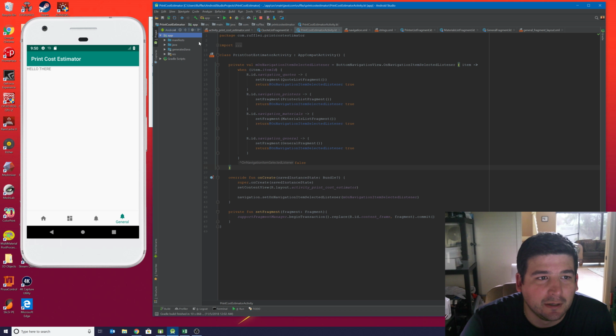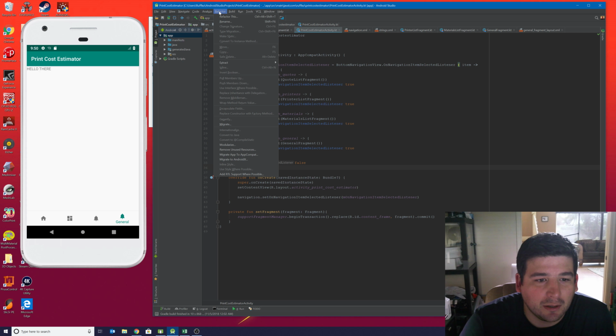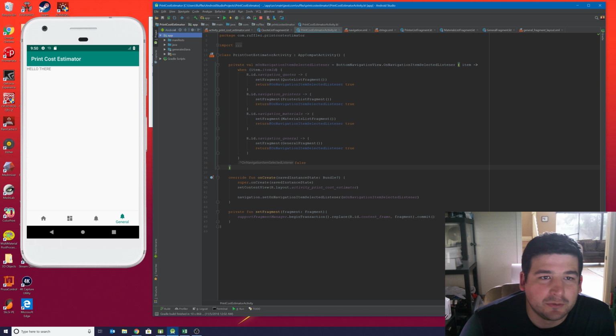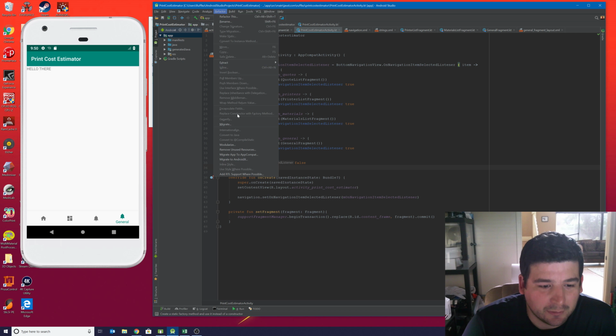And fortunately, Android Studio has a nice, easy way to do that. If we go into Refactor, we can say migrate to Android X. We'll just click that, and it'll go through. All right, there we go.